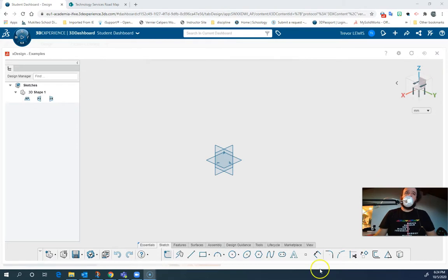So let's dive into the interface. So this is xDesign. You see that I've full screened this. So you're in the student dashboard, you can hit full screen. This is going to be an example about sketches. So right now all I have is this one 3D shape, but there's nothing here yet. I just have the XY plane, which is that one. I have the YZ plane, which is that one, and the ZX plane. So in xDesign, Z is up, just like on most 3D printers. So I can choose to use any one of these planes to sketch on.